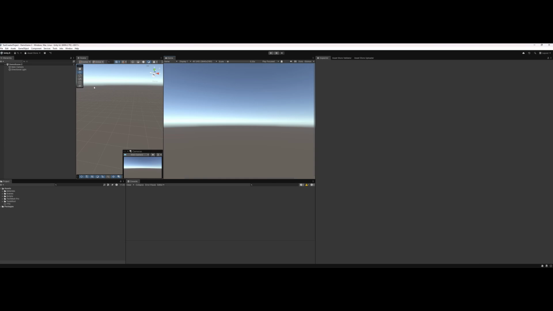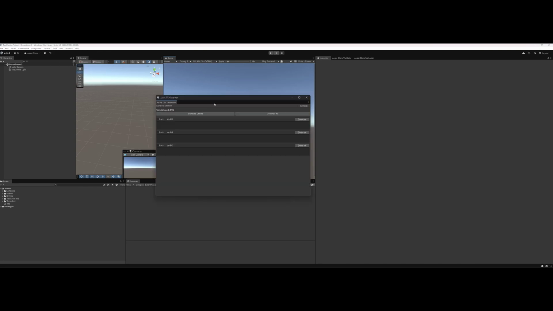Hello everyone, this is a quick presentation of the Simple Text-to-Speech tool on the Unity Asset Store. To open it, head to Tools, Azure TTS Generator.